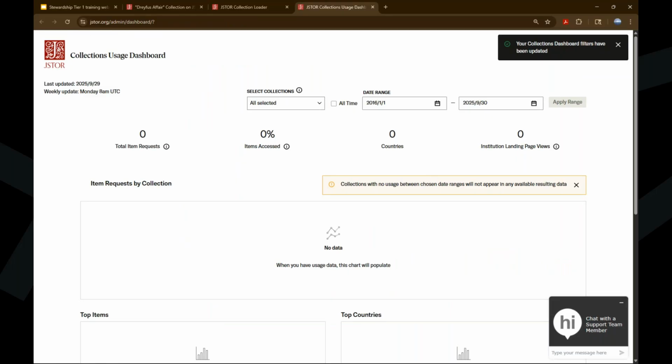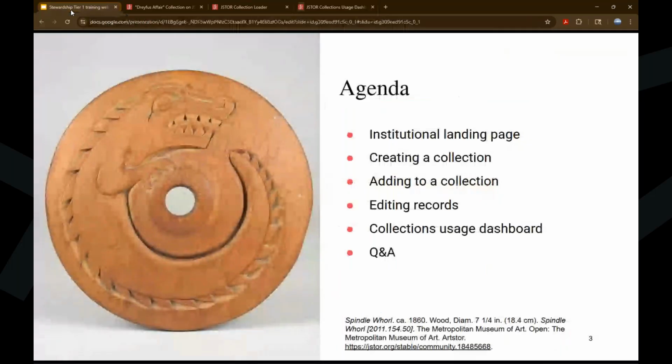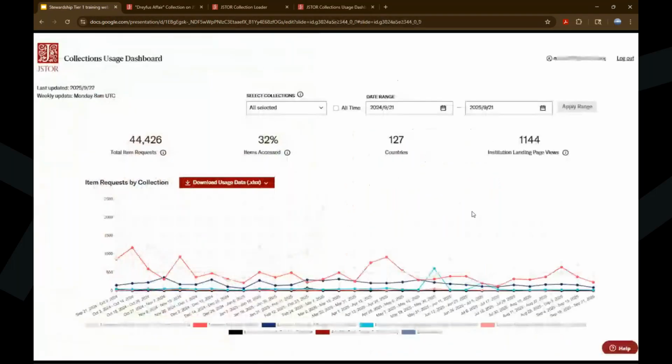And since I'm using a demo account and we don't publish anything publicly from this account, there is not any data to show here. So it's not very interesting. So I'm going to switch back to my slides to show you some screenshots with data from a participating institution who gave me permission to show their anonymized data.